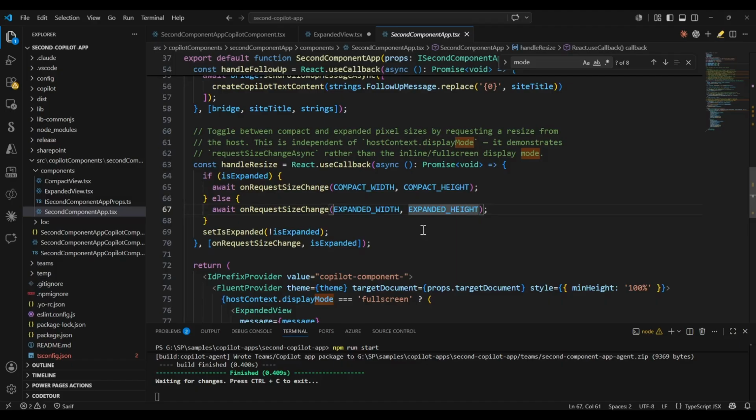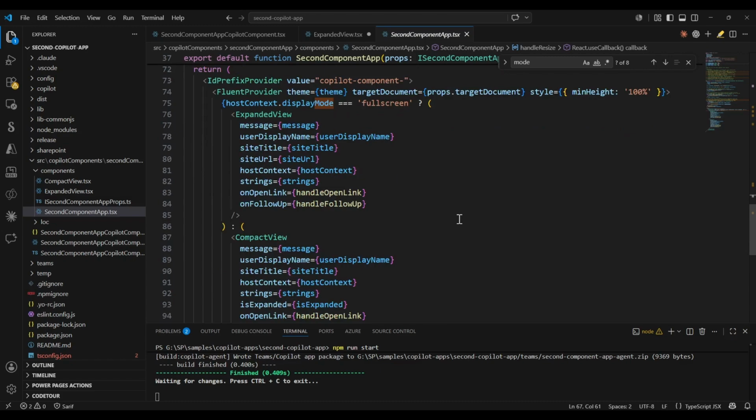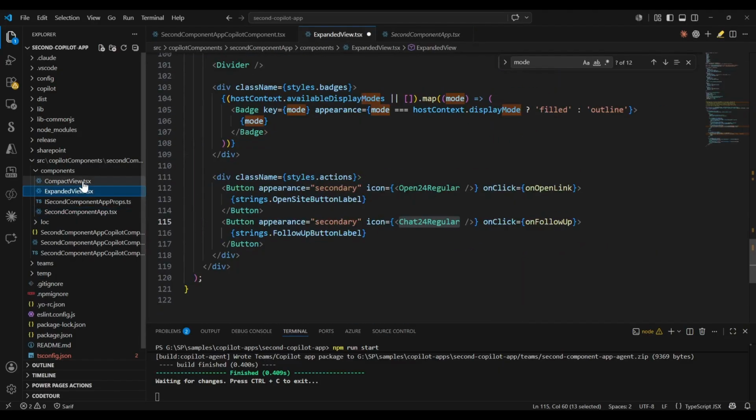So this is independent from the display mode because it is about a request size change async method from our custom component to this one. So I don't know how much useful it would be when we are going to do it, but it is good to know that this kind of capability is available where we can actually handle our own resize, right? Where we can handle our own resize method and do it rather than being dependent on the Copilot host controls attribute in here itself. Okay, so yeah, this is how you can control and create an expanded and collapse view.